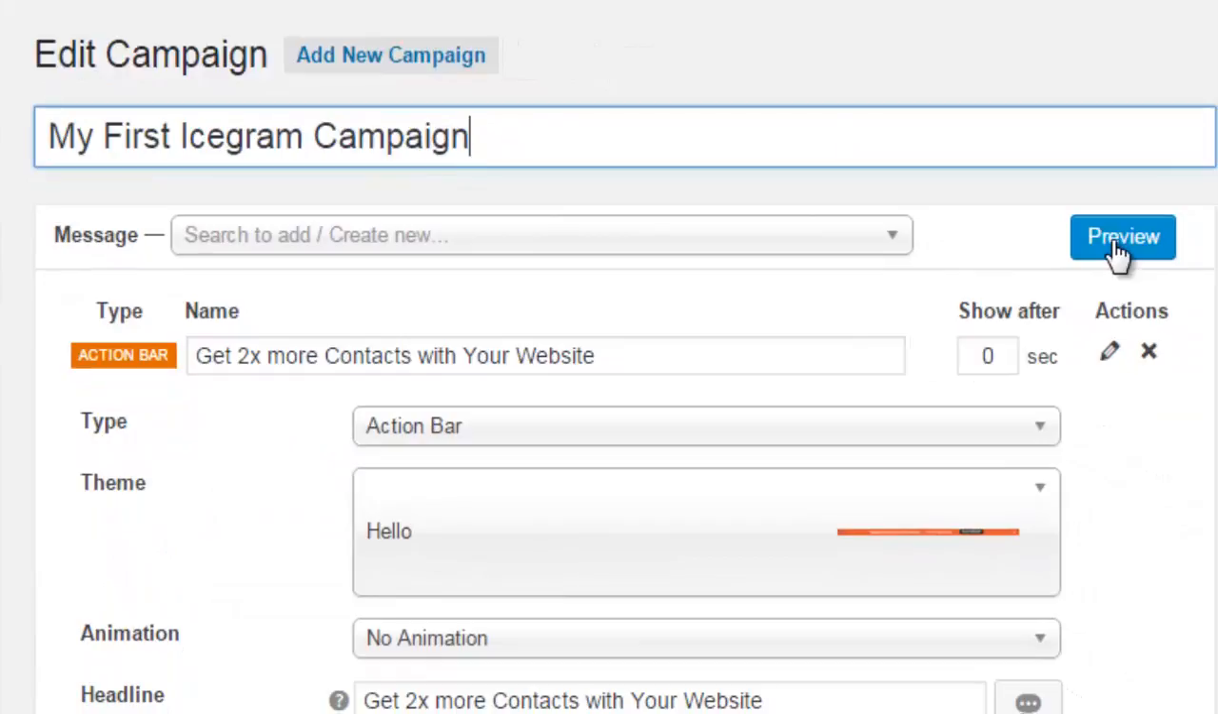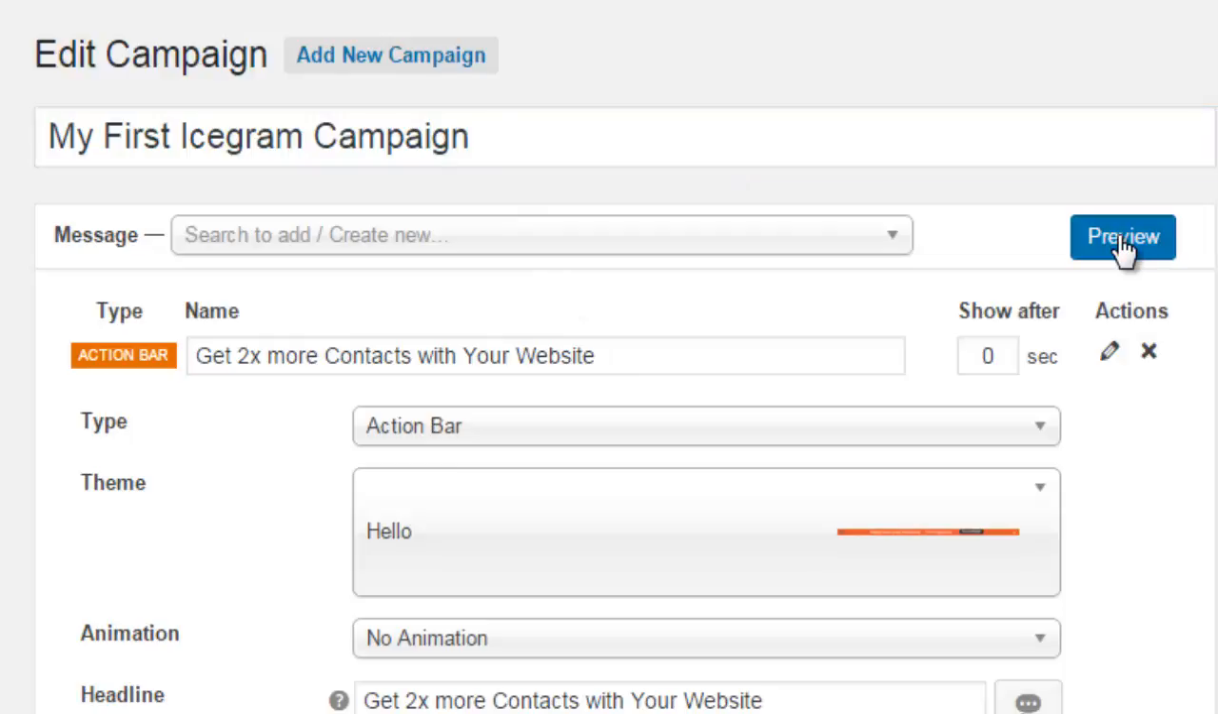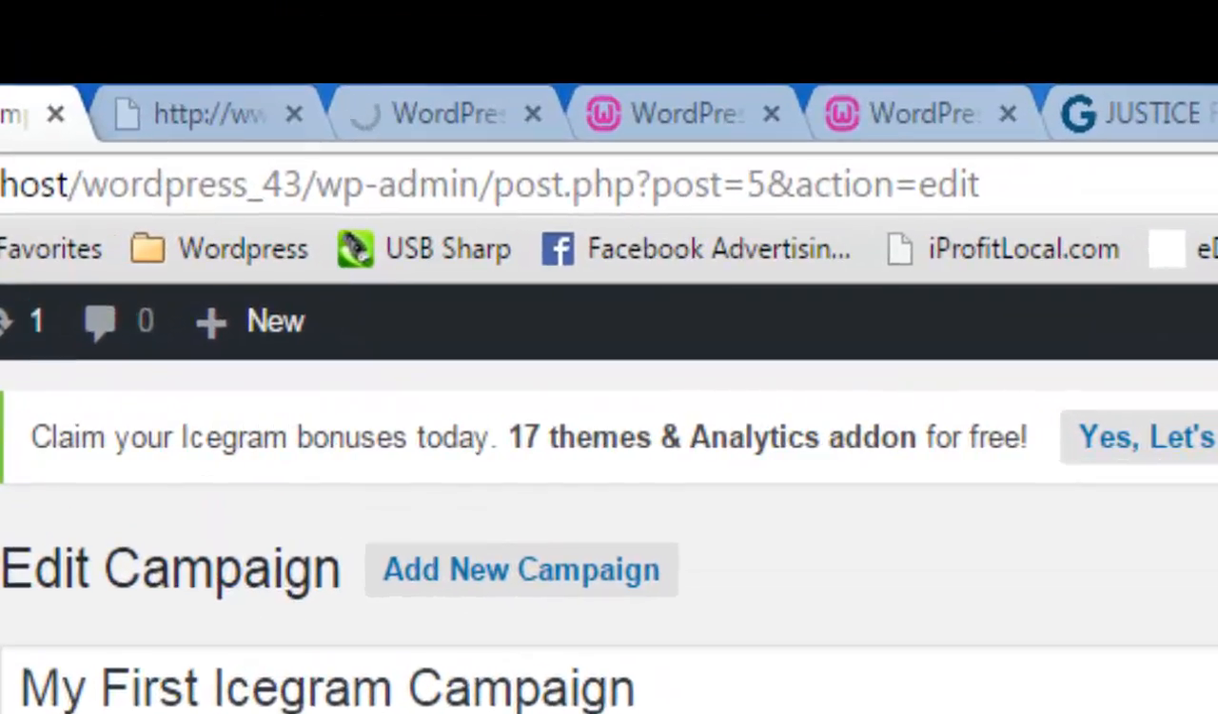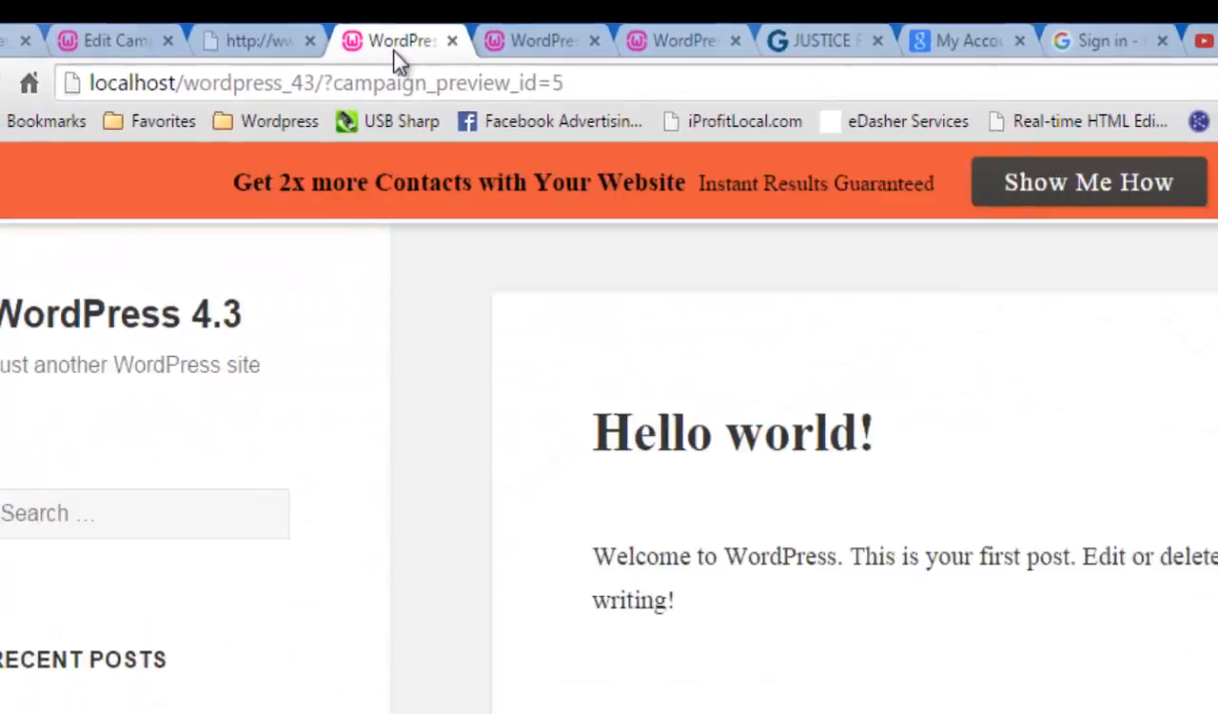You can click preview. The preview button is right here. Now, this is for when you have a button already installed. And as you can see, we have a first ICEGRAM campaign. Let's actually click on the preview and have a look what happens. I've clicked on it, and we are now going to go over to the preview.